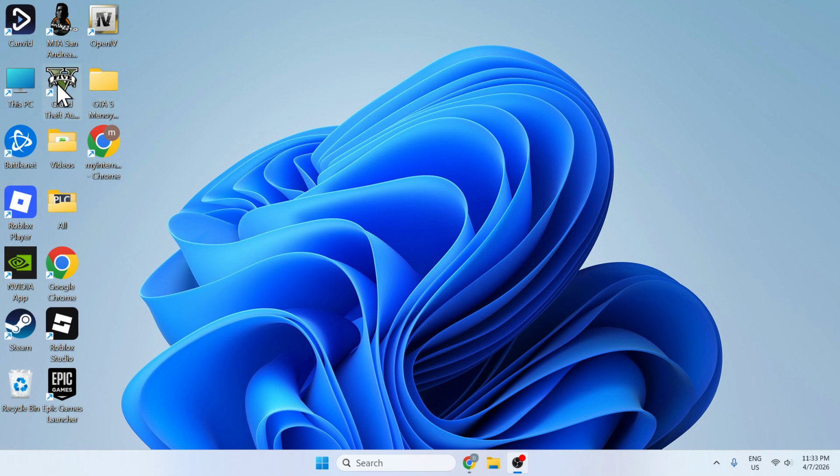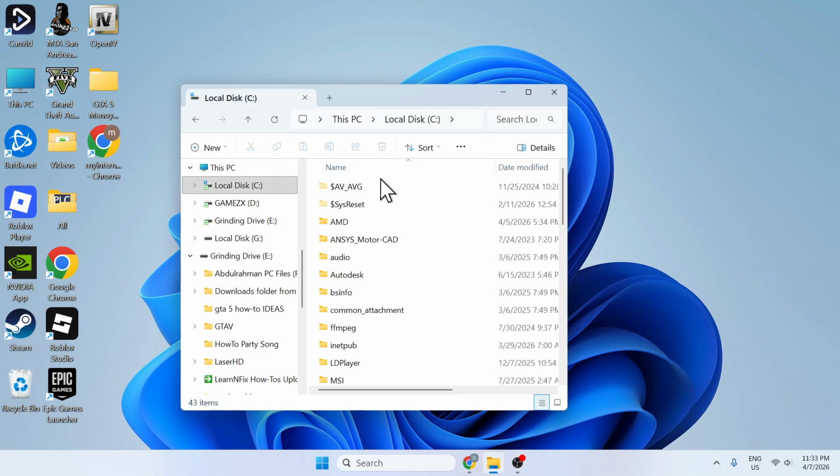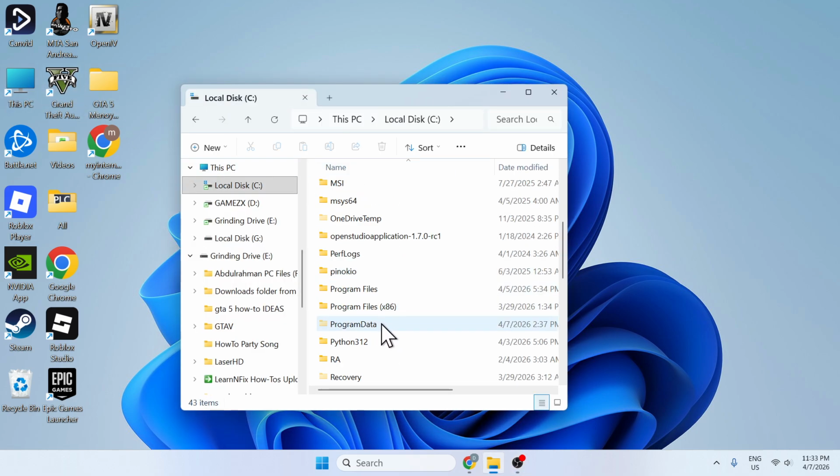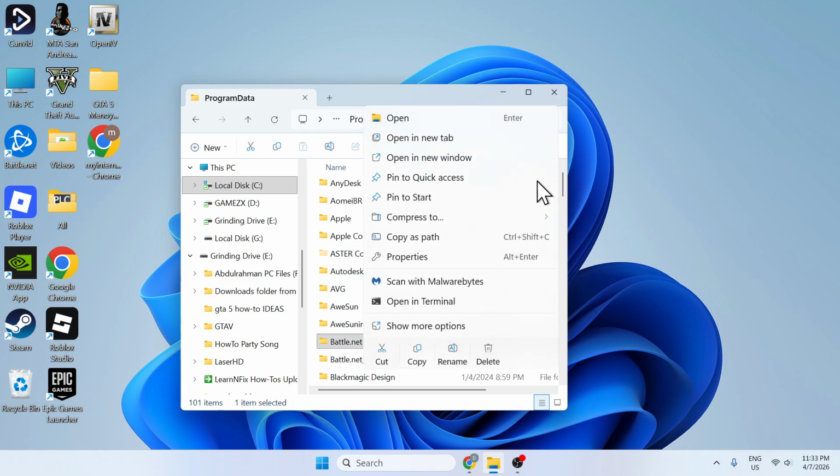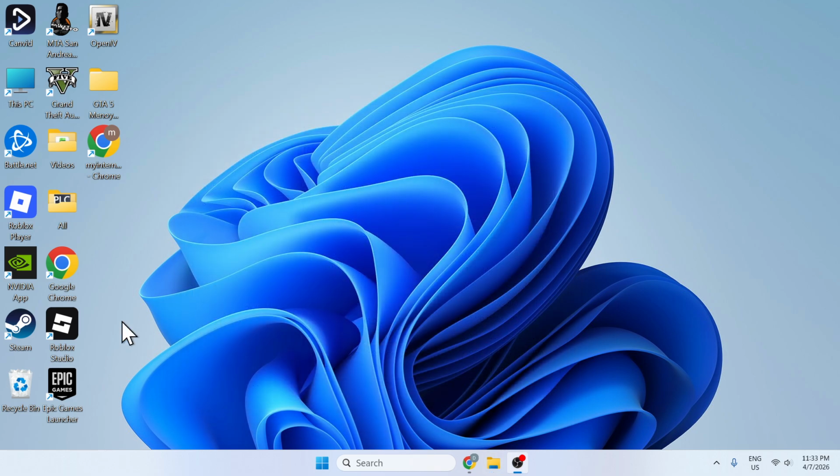Now if Windows does have any update, make sure you're on the latest update. So after this, you want to go to this PC, C drive, and here you will go to program data. Here you will find battle.net, so make sure you delete this file because now you will reinstall the software.